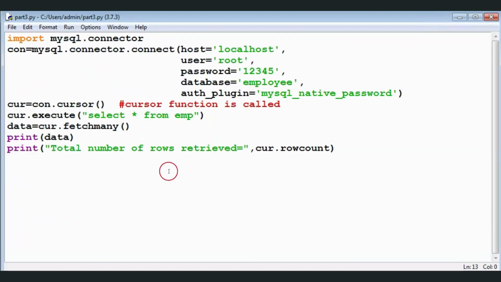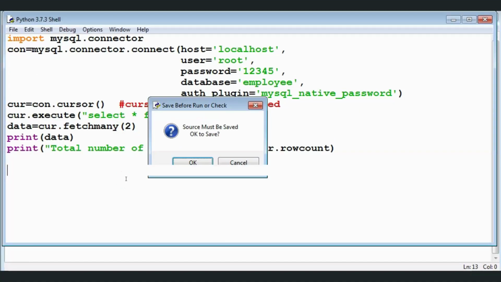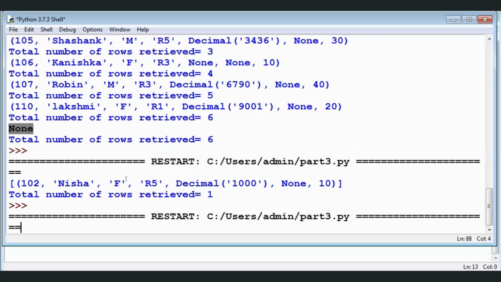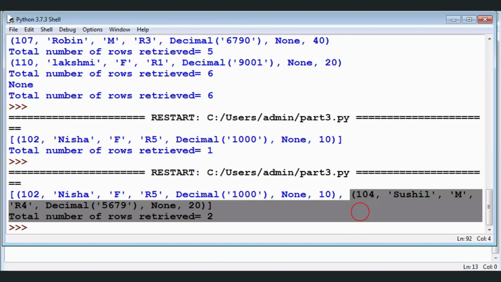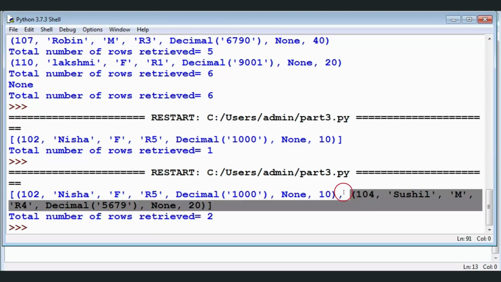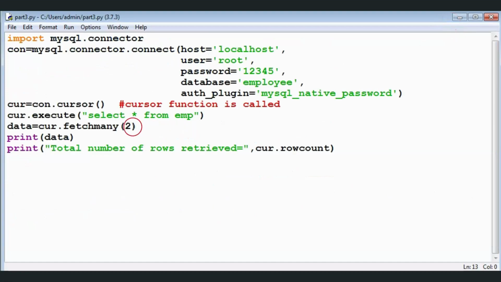Okay. If I am giving fetchmany of 2, if I am giving an argument here, then I am executing this fetchmany function. See the result, it is delivering 2 records. This is your second record and up to this is your first record. So the total number of rows retrieved is 2. So whenever we are giving an argument, it will retrieve that many records.